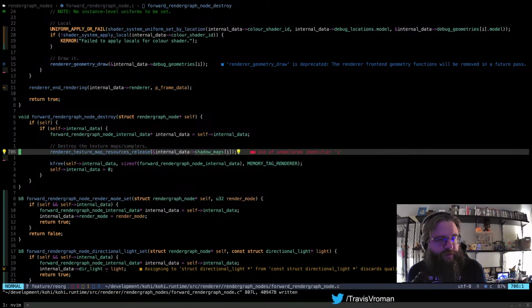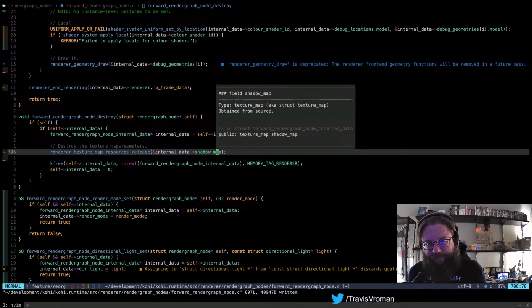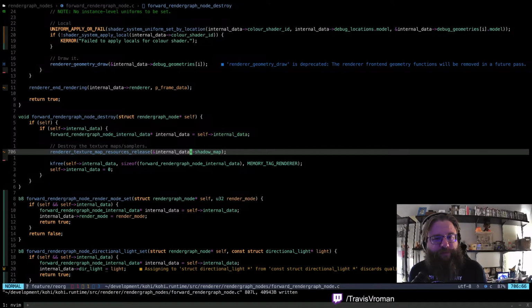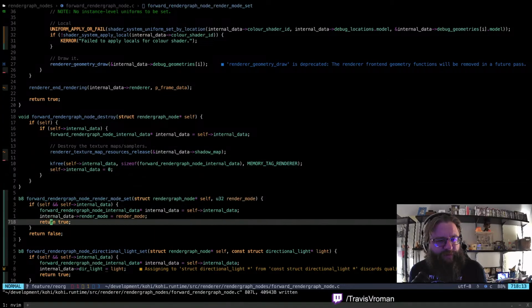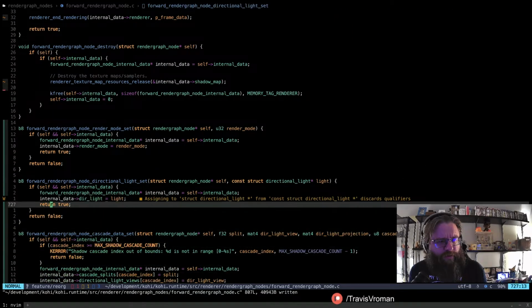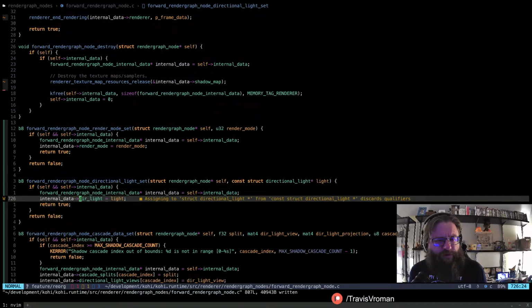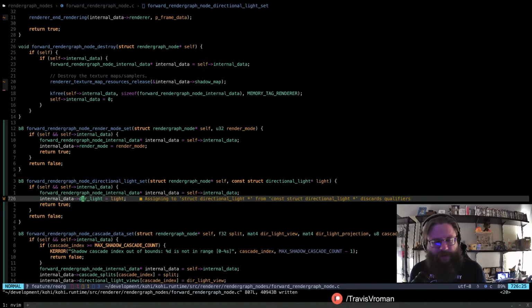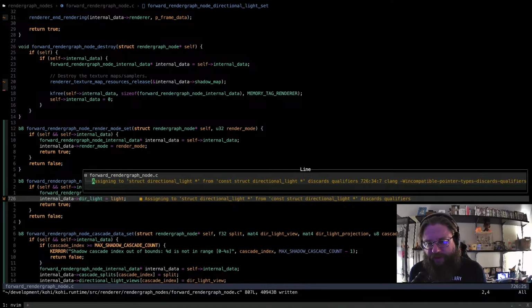So I think all this needs to do is just a single shadow map. And that single shadow map will manage the resources internally. Okay, so that's done. Looks like we have a warning down here. So we have internal data, directional light equals light. Right, so I'm guessing it's bleating about the const qualifier. Yeah, it is.